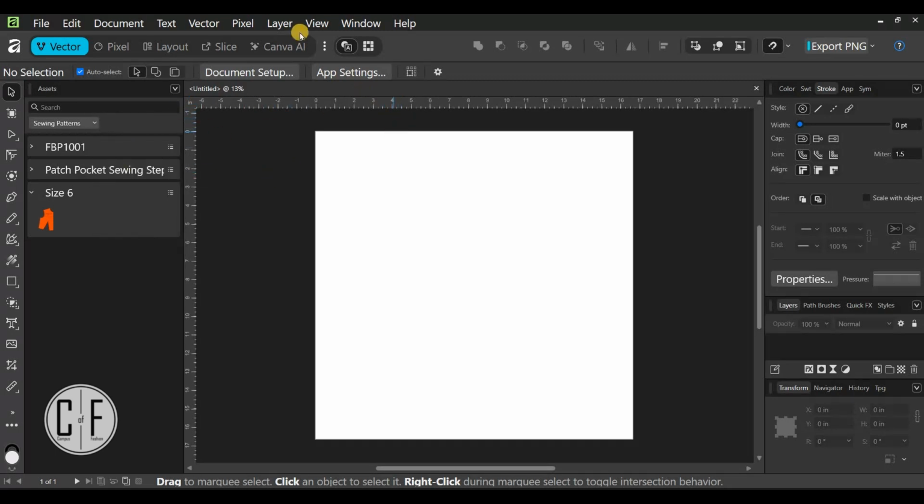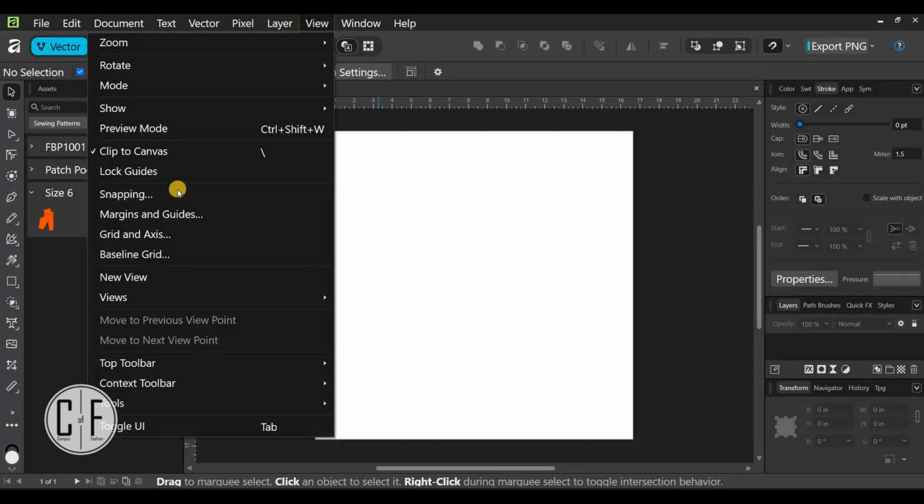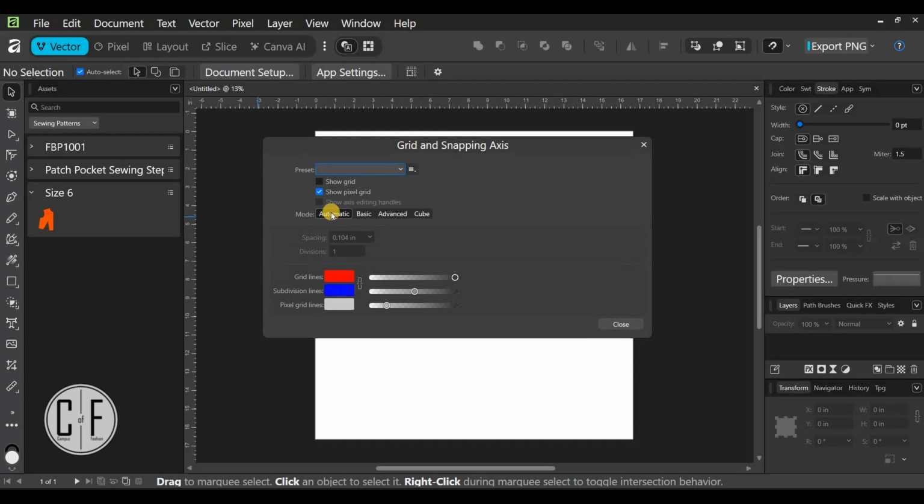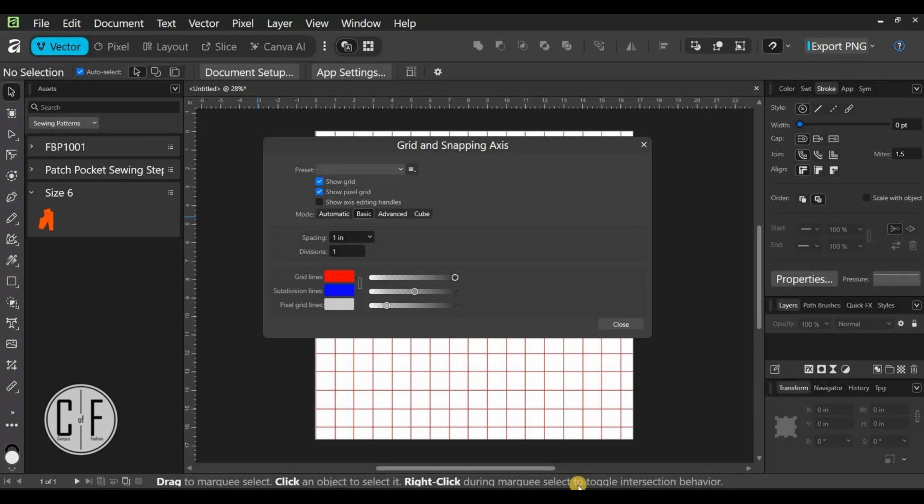So now we need to turn on our grid and make sure that it's 1 inch by 1 inch squares. So we're going to come to View. We're going to come to Grid Access. And in the grid access, it has tabs here that say automatic, basic, advanced, and cube. We are going to click on the one that says basic. And you see it changes it to 1 inch by 1 inch. And now we're going to select show grid.